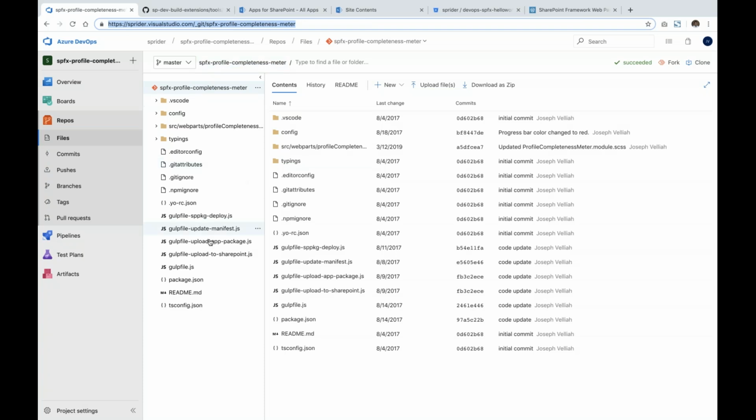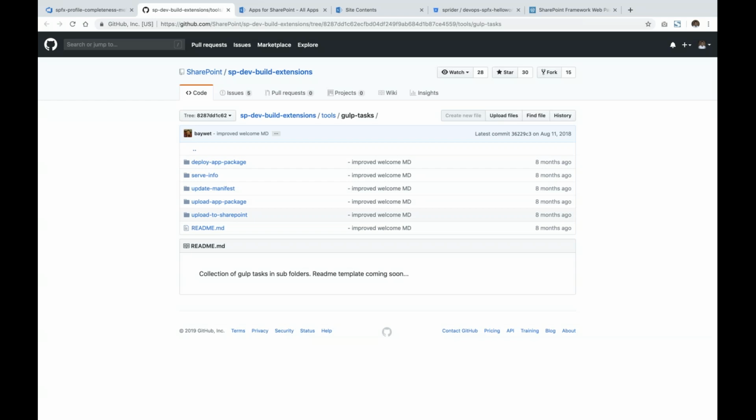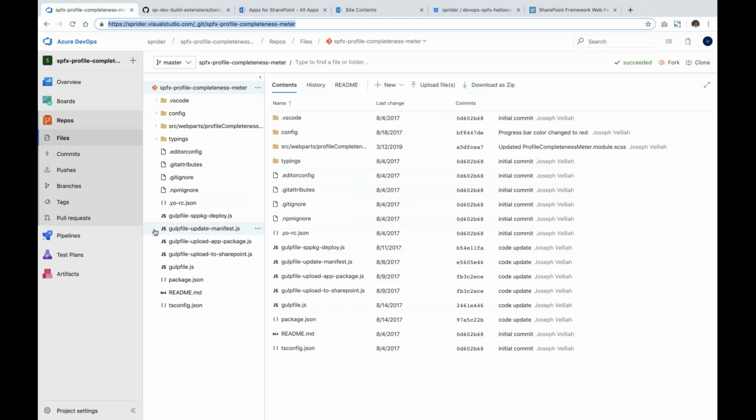Here you will see a couple of additional tasks. Generally, you will have gulpfile.js. The remaining gulp files, whatever you see here, are given by Elio, who is a Microsoft MVP. This custom gulp task, you have to add it within your solution.